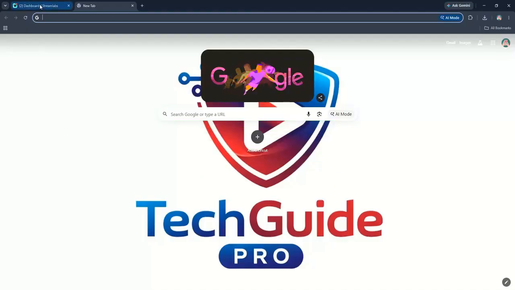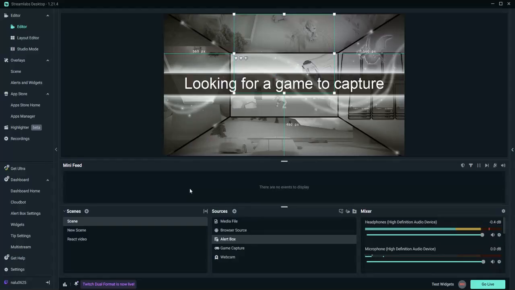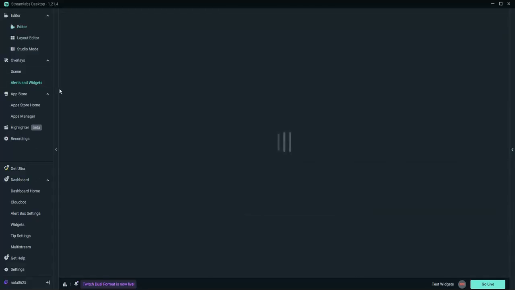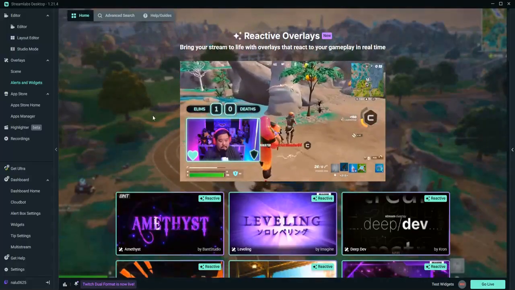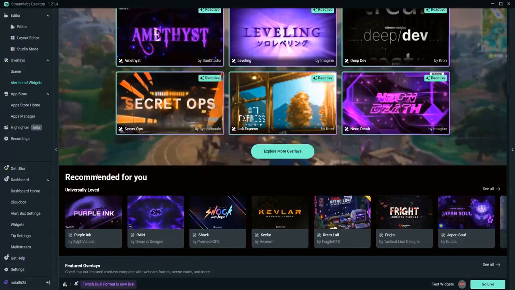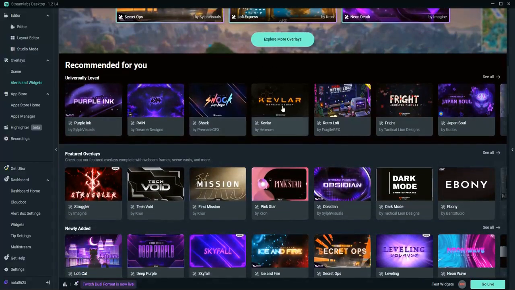First, open Streamlabs on your computer and make sure you're logged into your account. You need to navigate to the left side of the interface and click on the Alerts and Widgets tab. This will take you to the theme store where you can find both free and premium overlays. Browse through the available options, and once you find an overlay you like, click on it to see the details.